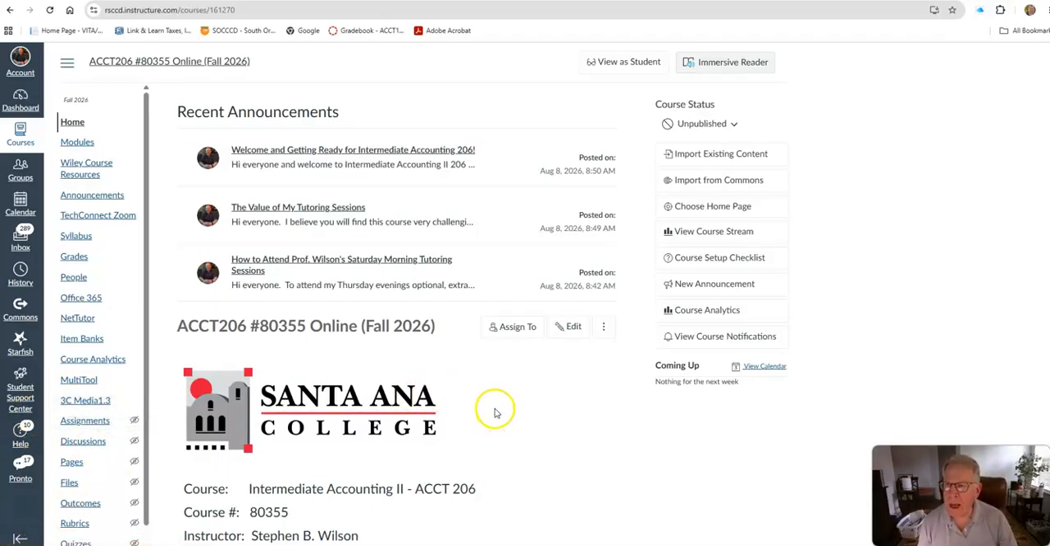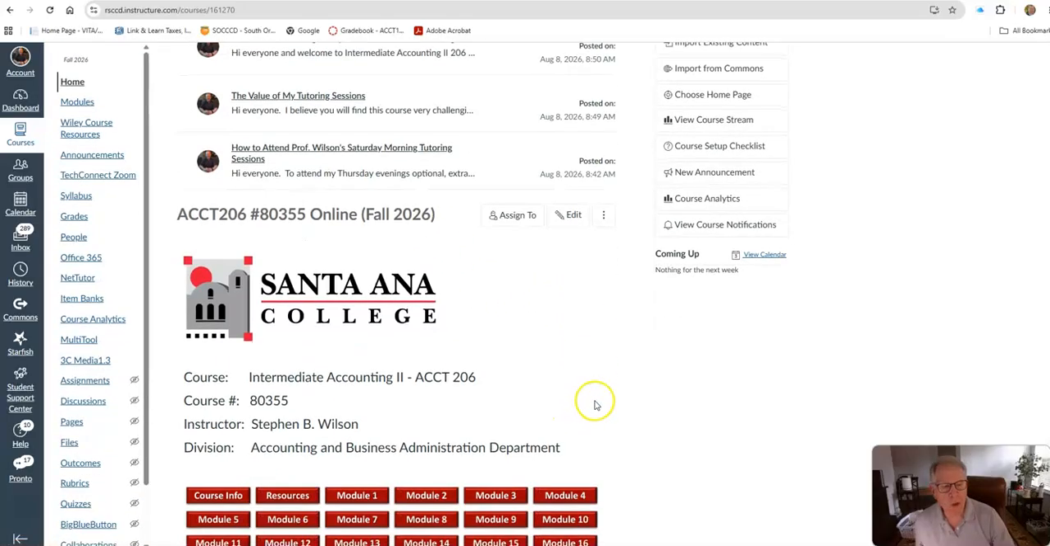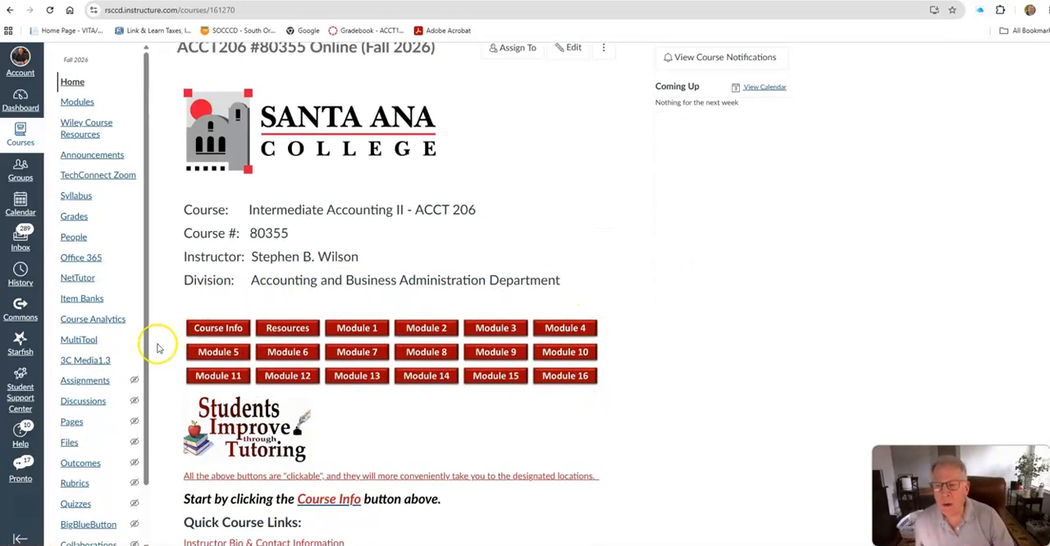Here is the home page that you'll see when you first log into the course. You can see here we have several announcements, which I'll get to in a second. And then if I scroll down a little bit, you'll see these very useful little buttons I've created to take you from module to module to module. This is by far the easiest way to proceed in this course.